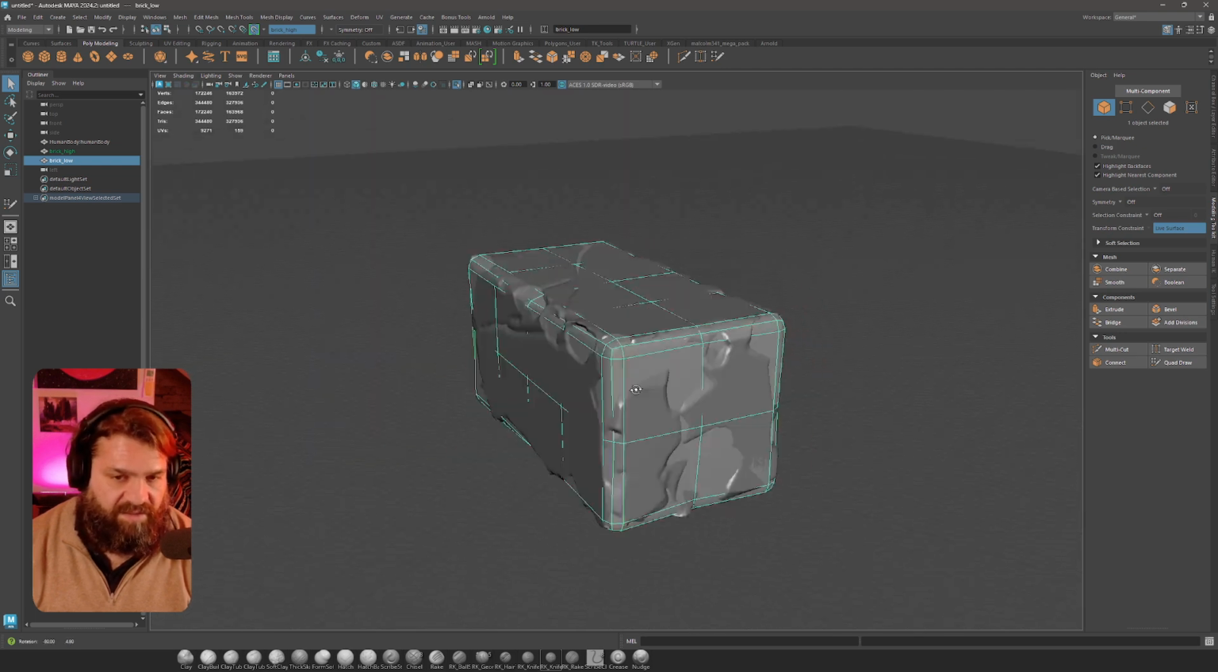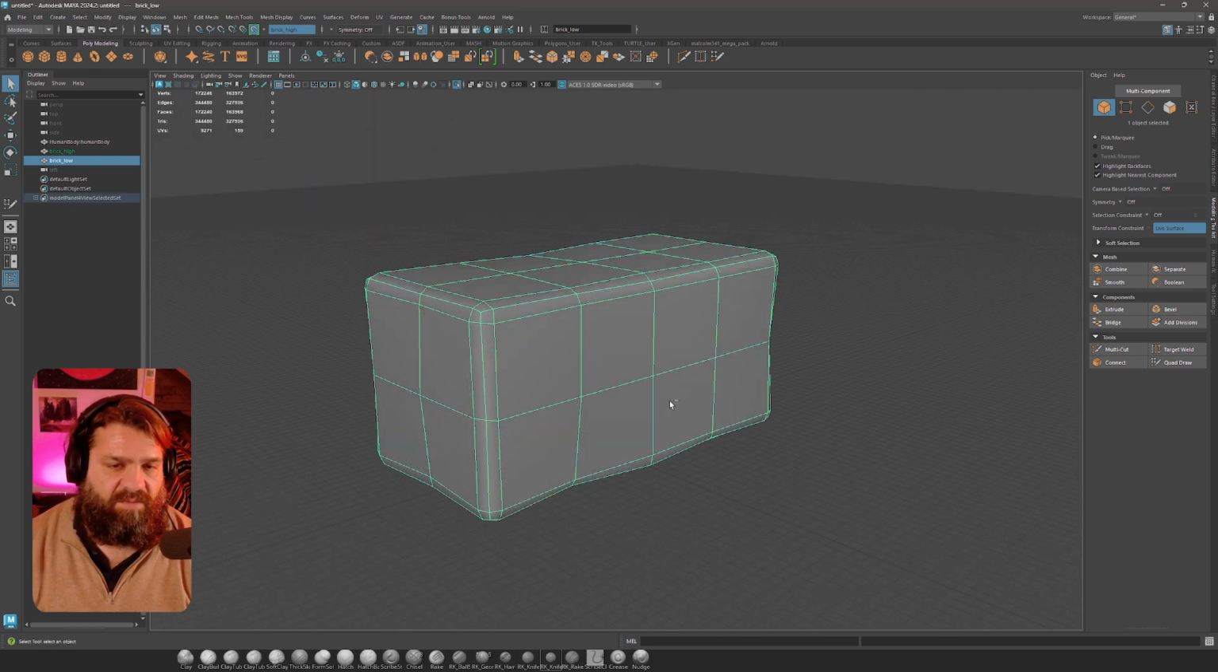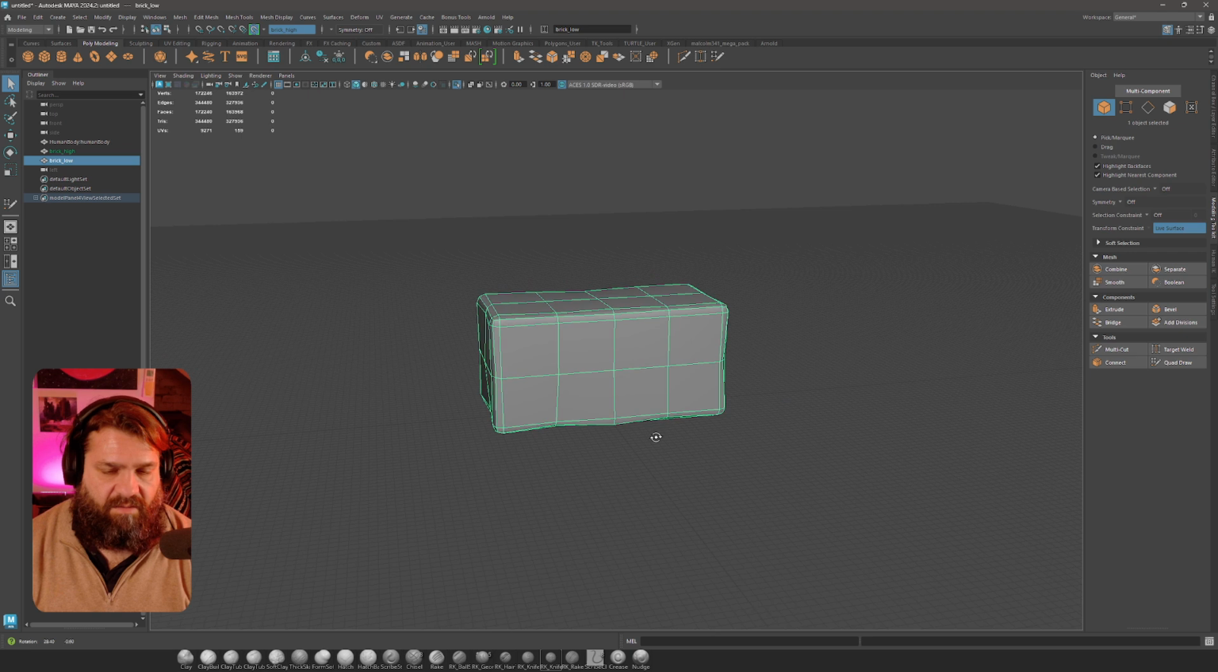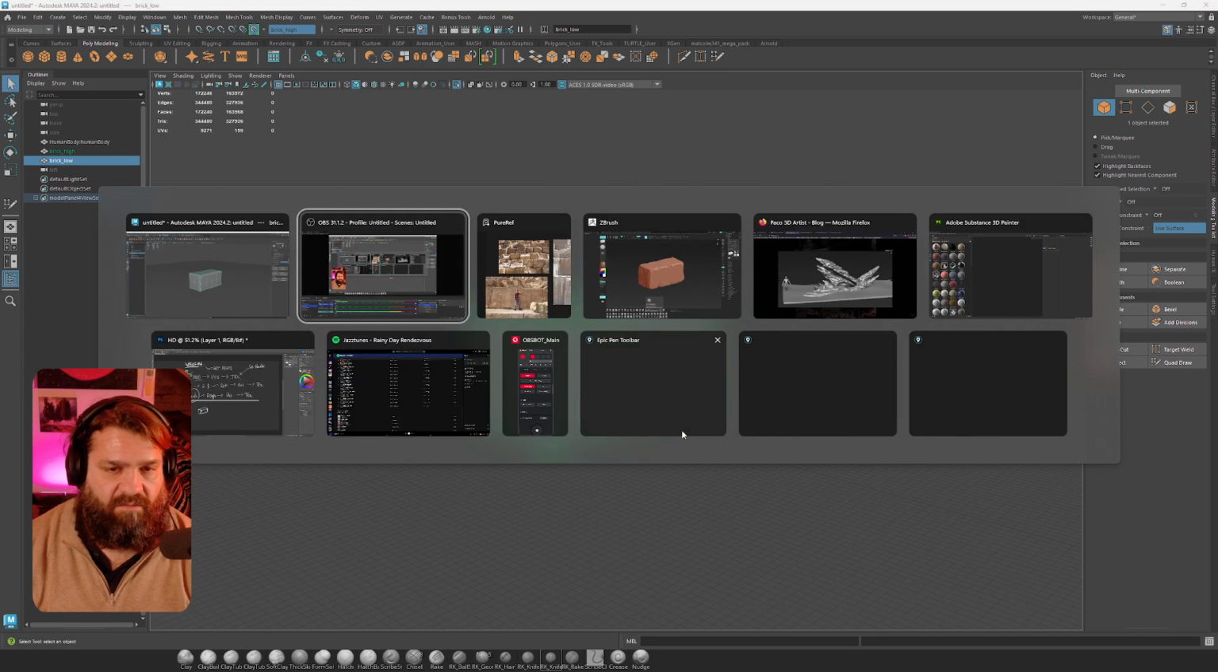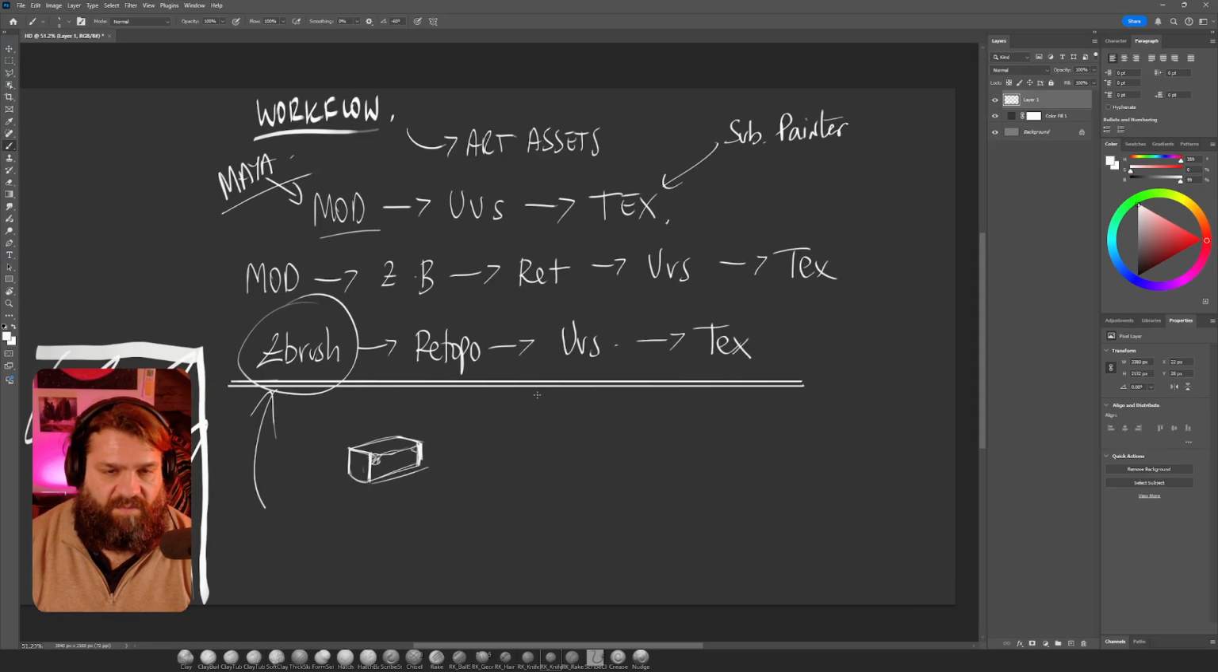The cool thing about this is because we used a box earlier, it's already going to have UVs. But the most important thing about a bake is that it needs good UVs. If you don't have decent UVs in this process, it's going to tank really hard. So we are here, done. Retopology, done. And now we're going to do the UVs and the texturing next.